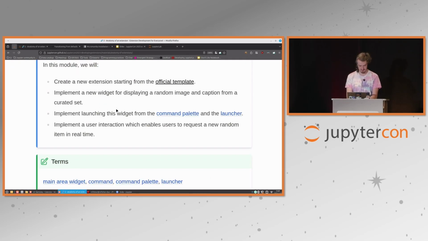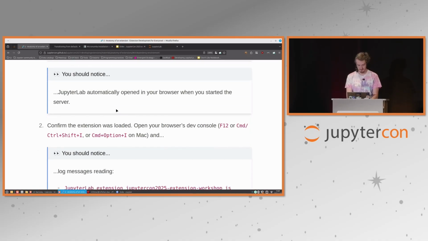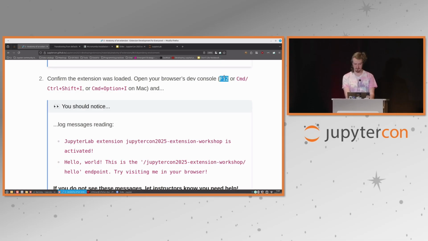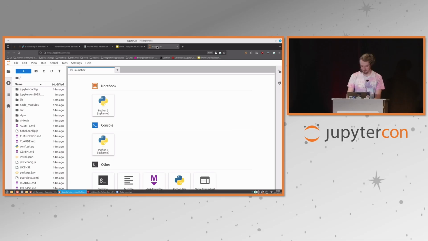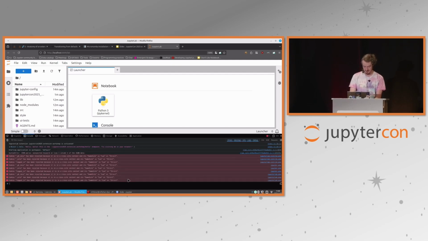Let me jump back to the instructions here. You can press F12 or Command or Control Shift I, or I think Command Option I on a Mac. I don't have a Mac, so please let us know which one was correct. When you do that, you'll see the console. You may need to click console, this second tab here, to actually see the messages. And usually you'll see some cookie warnings here, which you can ignore.